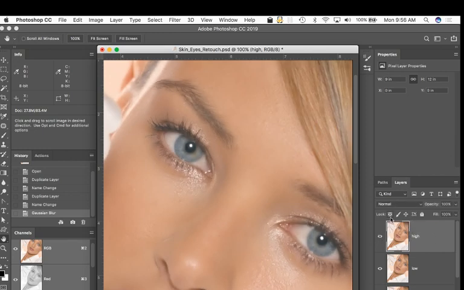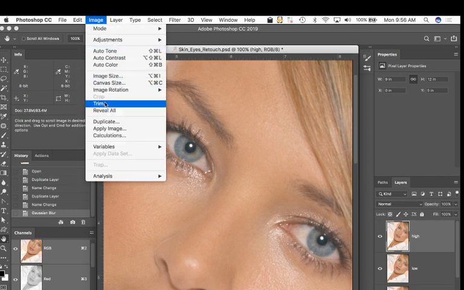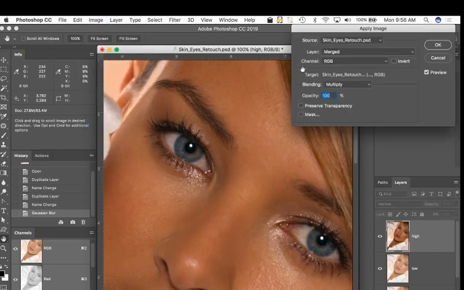And so now what we need to do is subtract this low layer information from this current layer, and what will end up remaining is the high frequency detail. So to do that, make sure that the high layer is active. Come up to the Image menu, down to Apply Image. And in the drop-down menu, you've only got one file open. If you had multiple files open in this source, you would be able to pick from multiple things. But in our case, we only have one open, and that's fine.